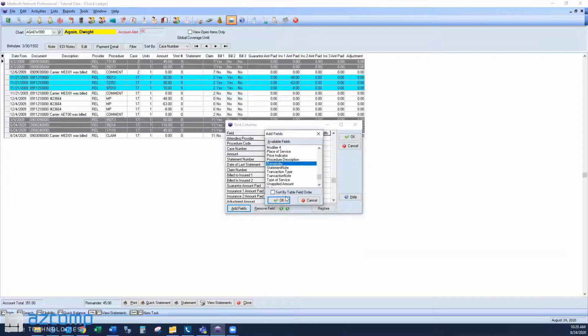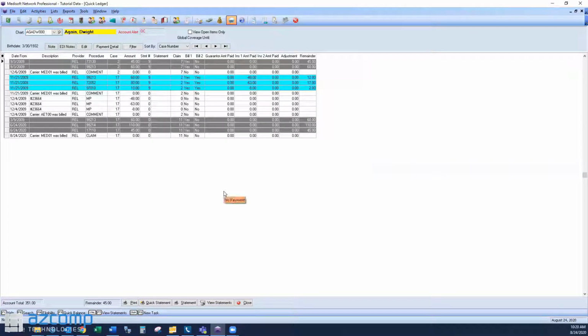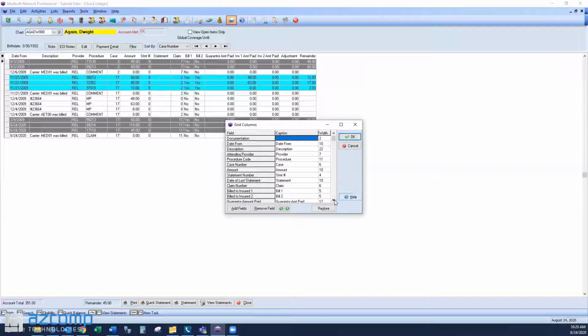I like to see what is remaining on each individual line item and how we got to that balance on the line item. So as soon as I click OK there, you'll see that some of the columns have been removed, and I've also added this remainder amount column. Now I'm going to do some further customizing here just to order them a little bit more. For instance, I like to see the amount and then what the insurance paid and then what we wrote off or adjusted off and then maybe what the remainder amount is.